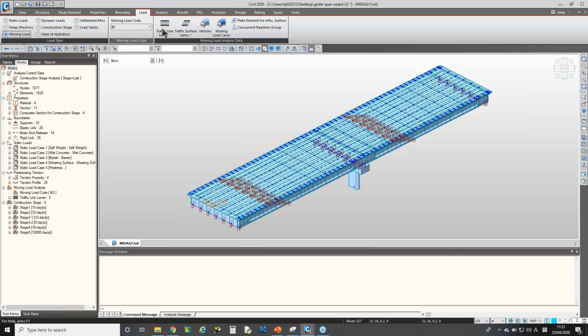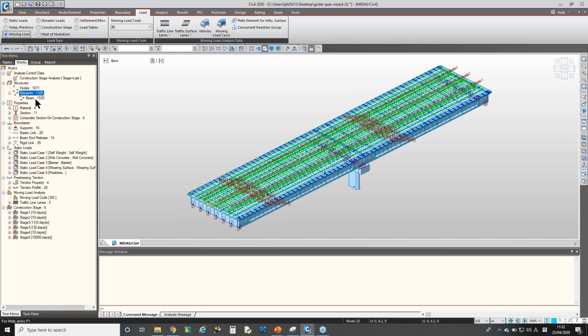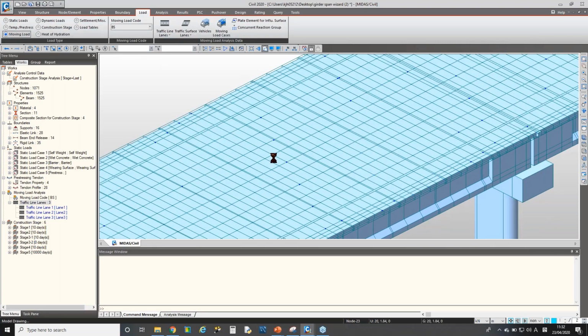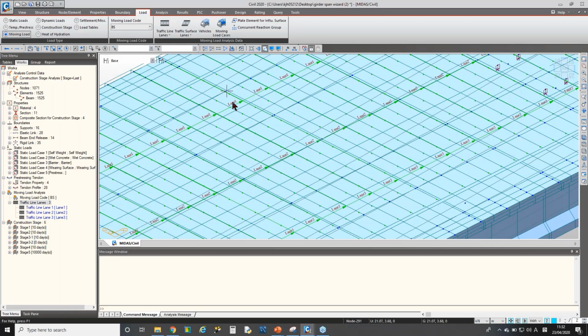There are 3 steps for moving load analysis. First is defining lanes and then vehicles, and using the moving load case function, we make the connection between the lane and vehicle. So we just did the definition of traffic lanes. If it is plate elements, then we can go with the surface lane function. But as it is all beam elements, the wizard used the line lane option. So here you can see this is lane number 1, this is lane number 2, and this is lane number 3.